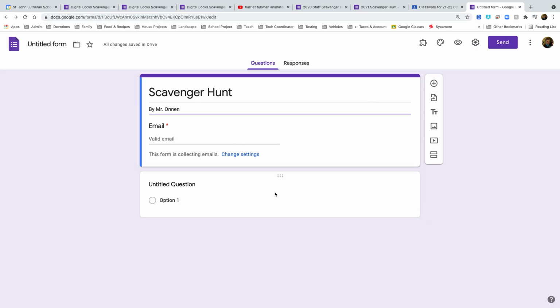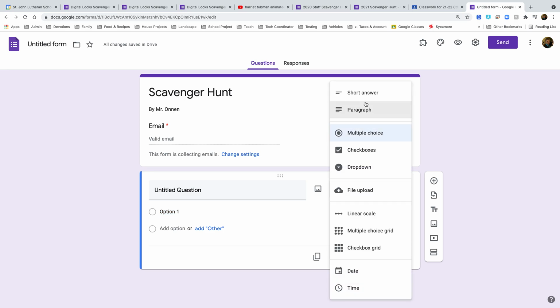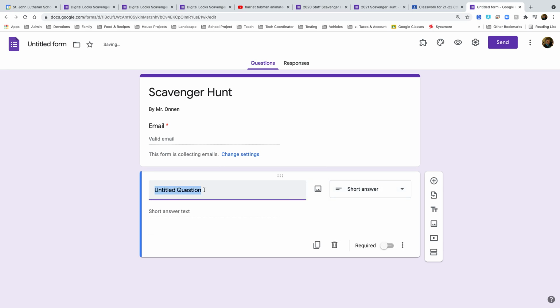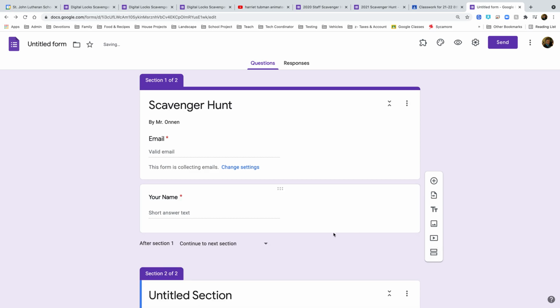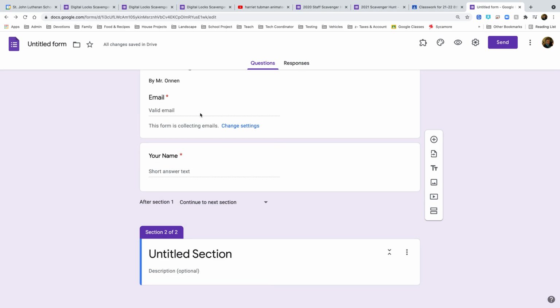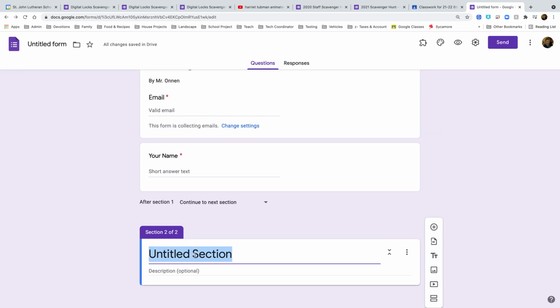So the first thing I'm going to do here is make it short answer. And I'm going to put your name, and that's required. And then a section break, which is this thing. So that way everybody can type in all their names, and then you can say ready, set, go, and everybody can actually start at the same time. It's not how fast a typer they are. And so I'll give it a title.